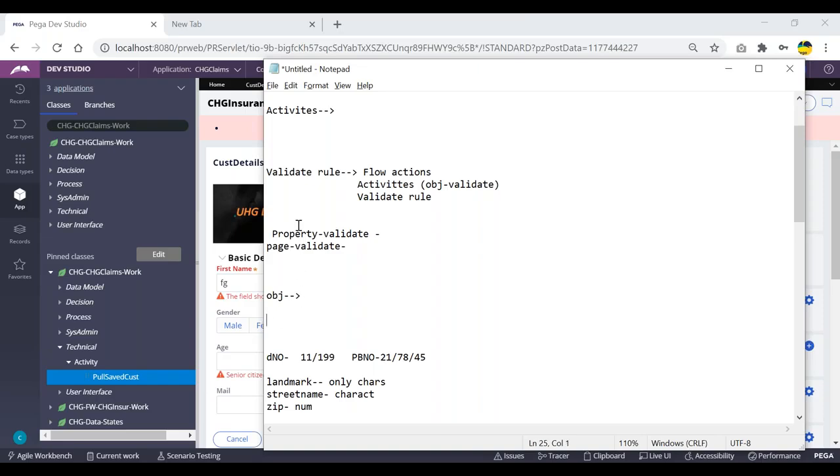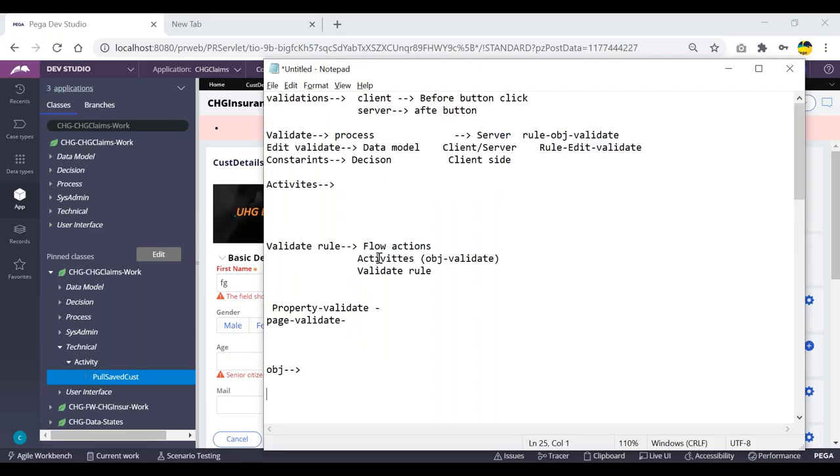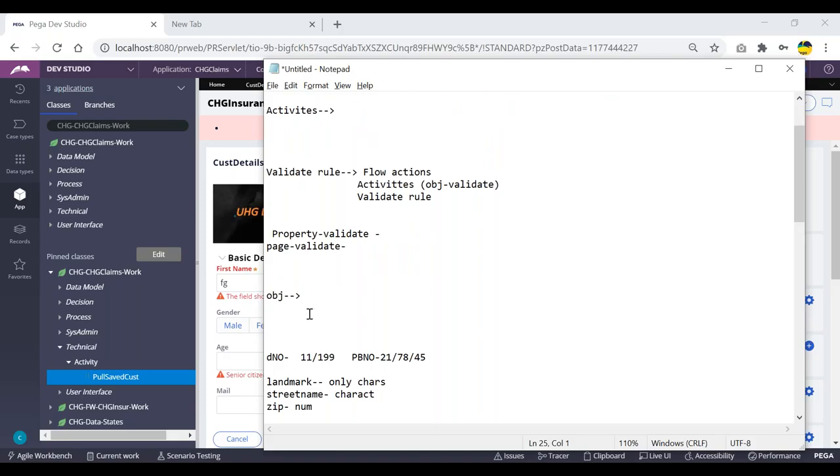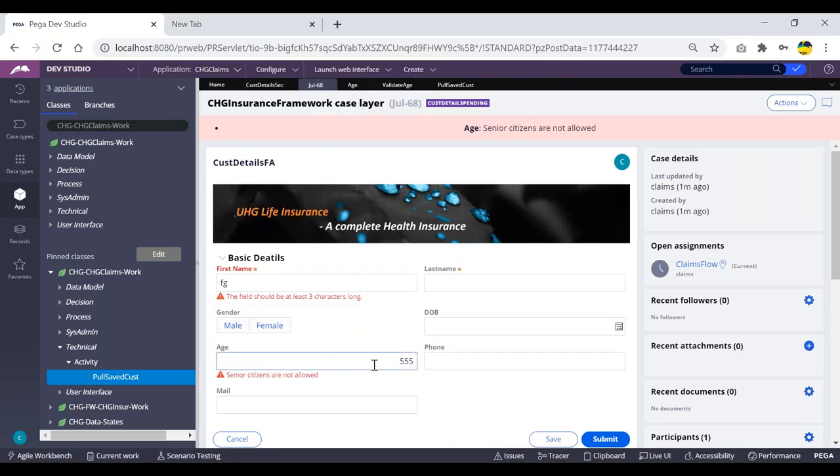In comparison, the edit validate rule is an instance of rule edit validate, and it acts on both the client side as well as the server side, and we have to write our own customized Java code here. That is the reason obj validate rule will be used very widely in comparison with edit validate rules. The other advantage is we can have this edit validate rule acting on the client side as well as the server side. And if you're trying to write some extra Java code, we have to refresh the thing.